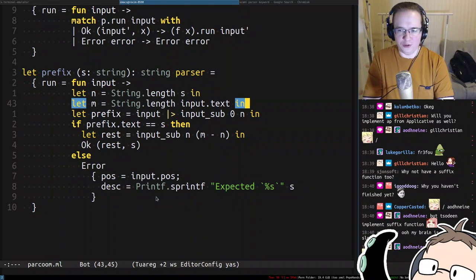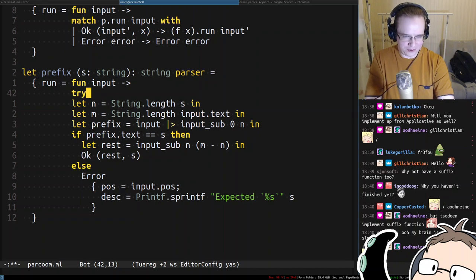Why is your code not finished? Zozin, why is your code not finished? Your code is not finished.